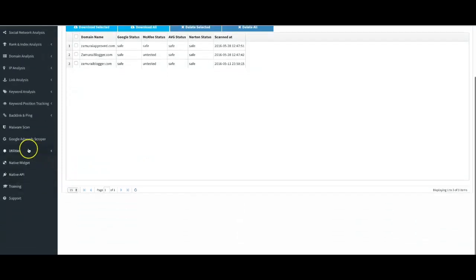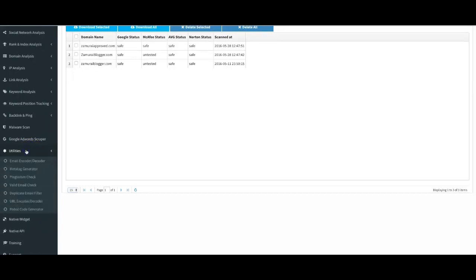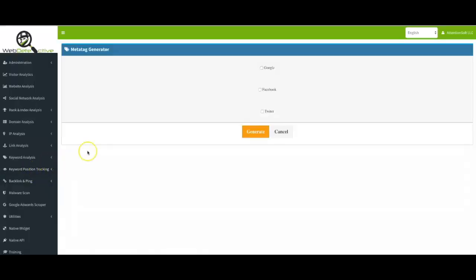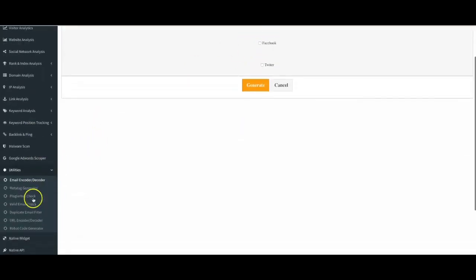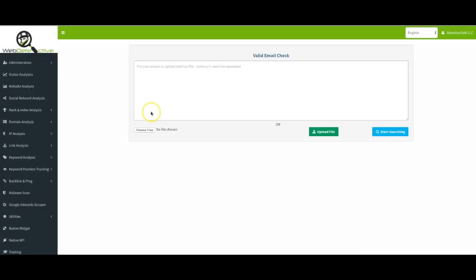All right, some of my other very powerful features that I absolutely love are under here under utilities. You can check if you're getting some plagiarism on your content. You can generate some meta tags checker to see how you're showing up on these different sites. Also, one of my favorite ones here is our valid email checker.